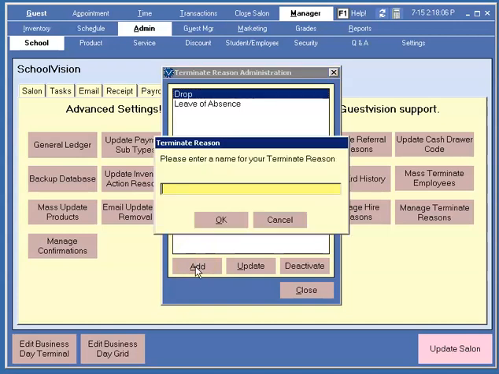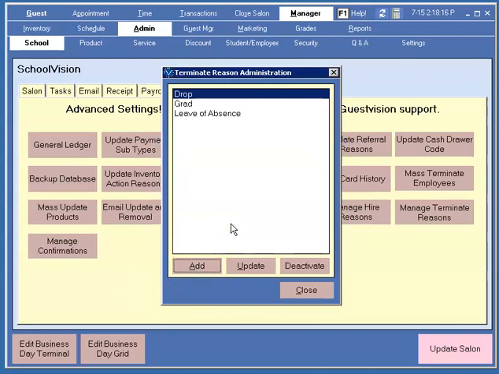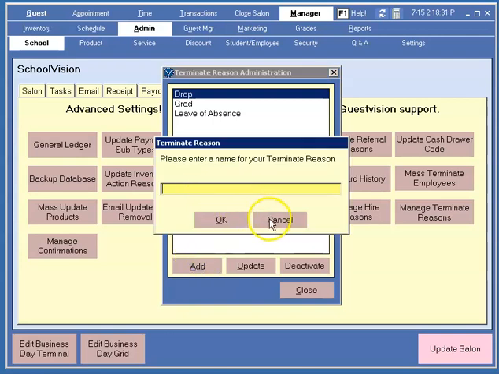Here, I'm going to click Add and enter that. So let's say one of the other reasons I would be deactivating a student is because they are a graduate. So I would have grad in there. So I have drop, grad, leave of absence. Any other reasons that your location and your school might be needing to track or document, you want to go ahead and click Add, enter the name, and press OK to save it.